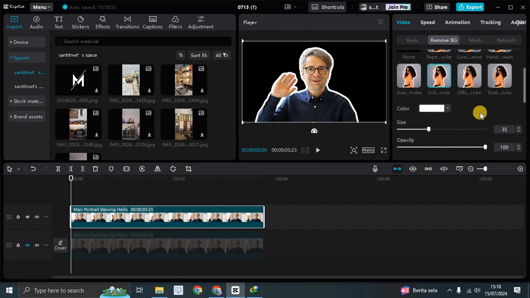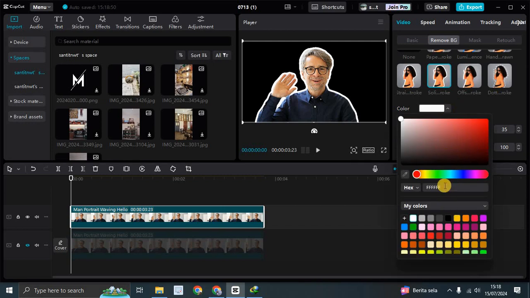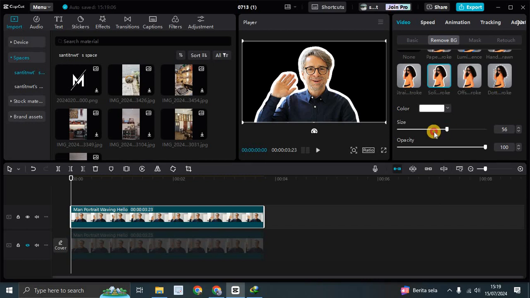If you scroll down, you can also change the color of the outline like this. You can just choose which one that you want for your stroke. So I'm going to just use the white color. And you can also adjust the size of the outline and also the opacity.